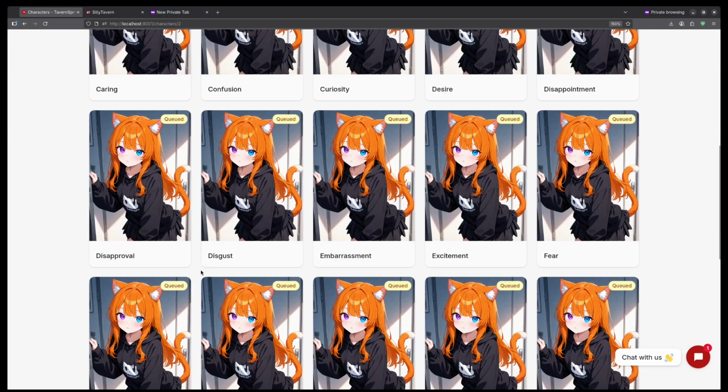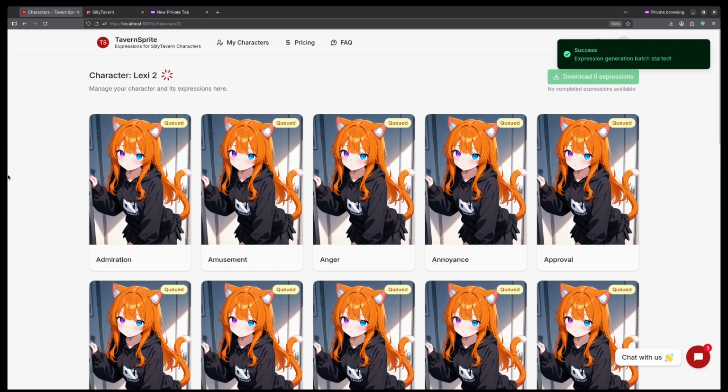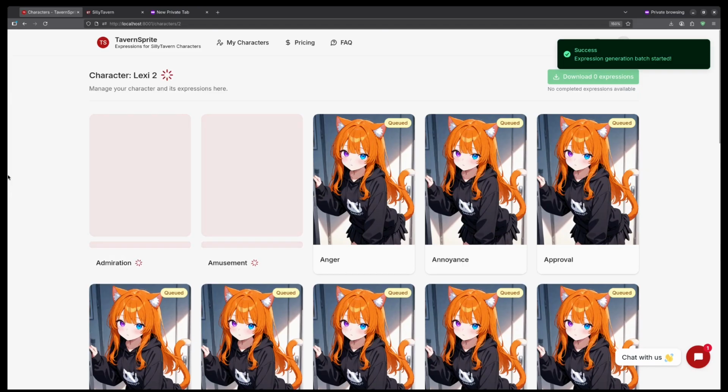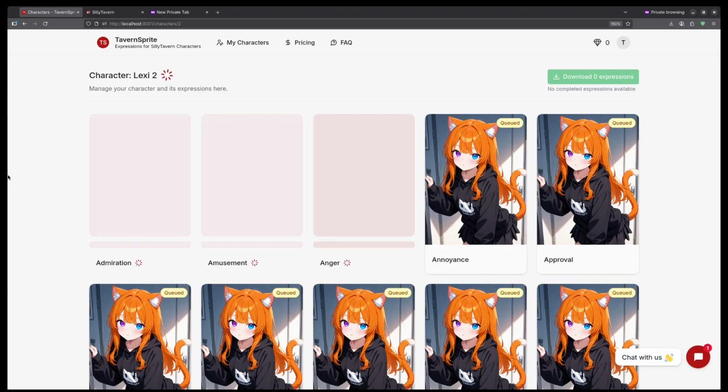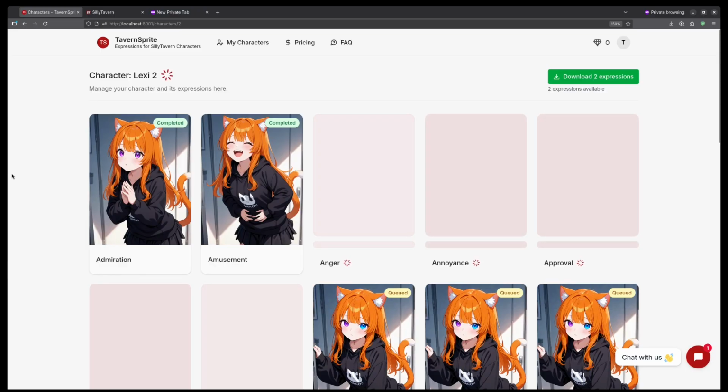By default, it will be the default image. But once you are okay, let's click on generate image. Usually it takes 1 minute to finish, depending on the image and the third-party services, but it will quickly finish. Let's just wait. As we can see, the different character expressions have started generating.